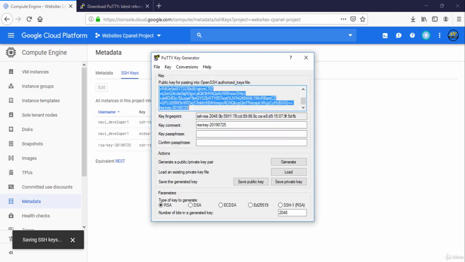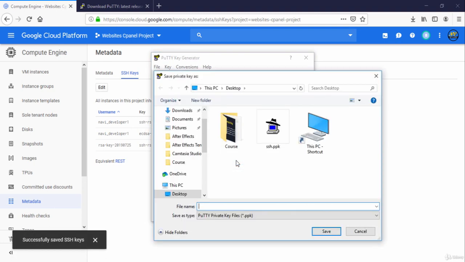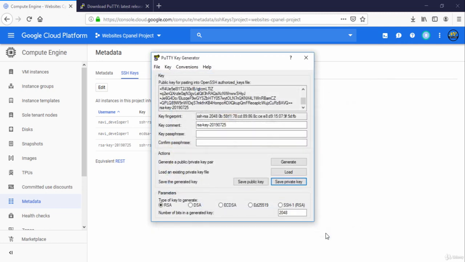Now save this key as a private key because we will use this key for authentication. So click on save private key and then click on yes. Write the file name. You can write anything, but in my case I am going to save this file with the name of training. So the part of generating the SSH key has been done here.